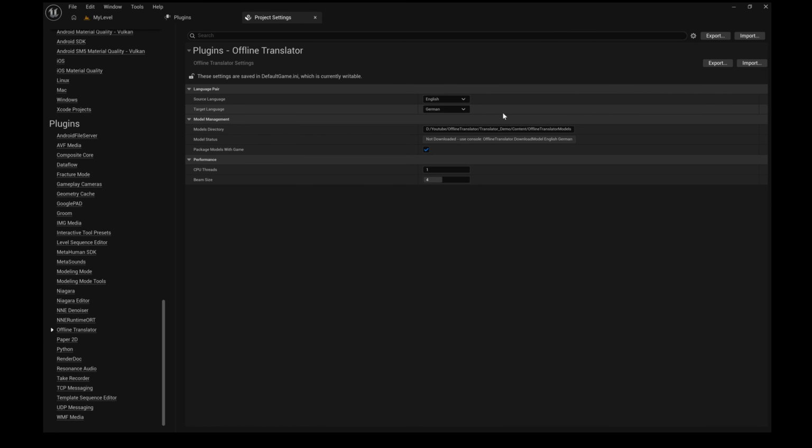In the Model Management section, you can see where models are stored, by default inside your project's content folder under Offline Translator Models. The model status field tells you whether the model for your currently selected pair has been downloaded or not, and if you plan to ship translation in your game, not just use it during development, make sure to check Package Models with Game, so the models are included in your packaged build.